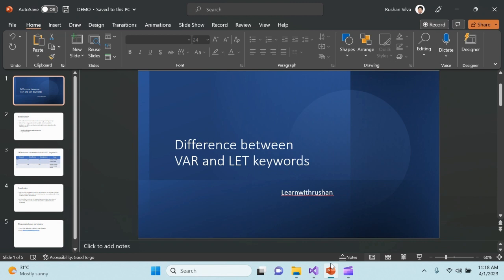So, today we are going to discuss another interesting topic, which is related to client side scripting in web development. That is the difference between var and let keywords, right? So, let's get started.